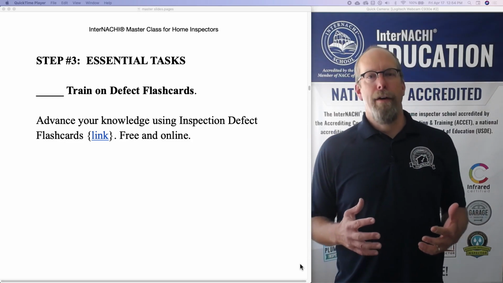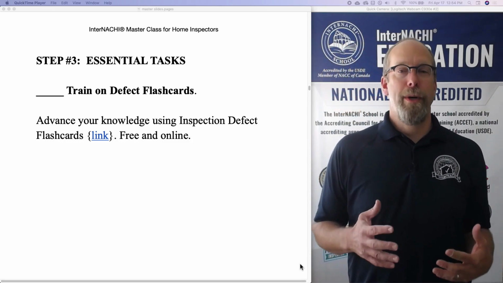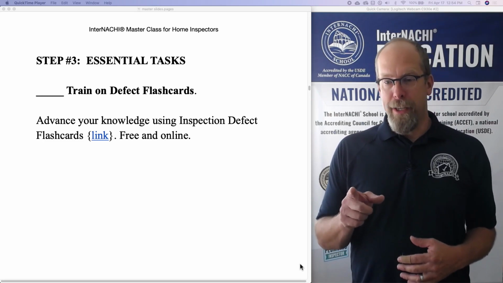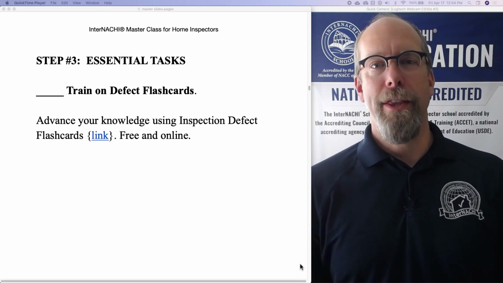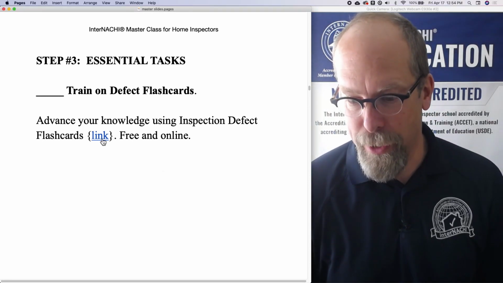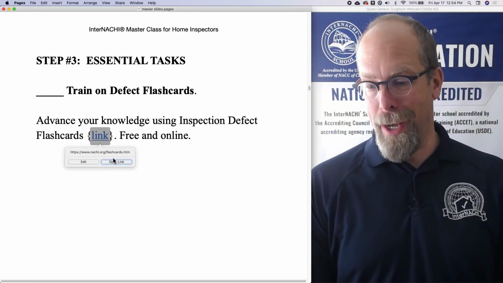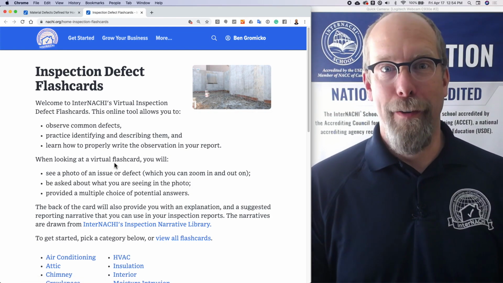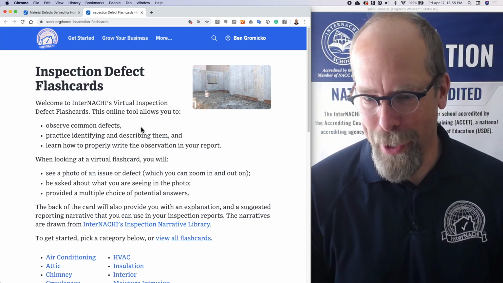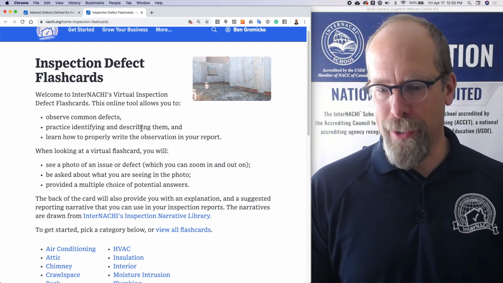Another resource that we have in order to learn how to identify defects is the Defect Flashcards. So advance your knowledge using the Inspection Defect Flashcards. They're free and online. Let's click the link now and get to the InterNACHI free online deck of flashcards. There they are, inspection defects.